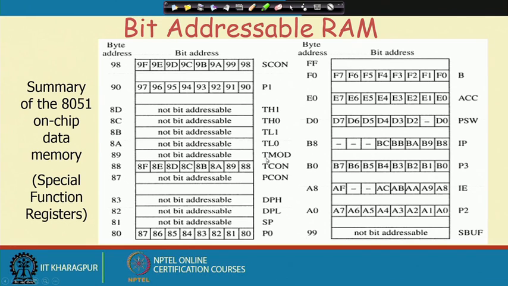So, these are all different registers. Then this TL0, TL1, TH0, TH1, they are for timers. TL0 and TH0 hold the timer value for timer 0, and TL1 and TH1 hold the current timer value in timer 1.